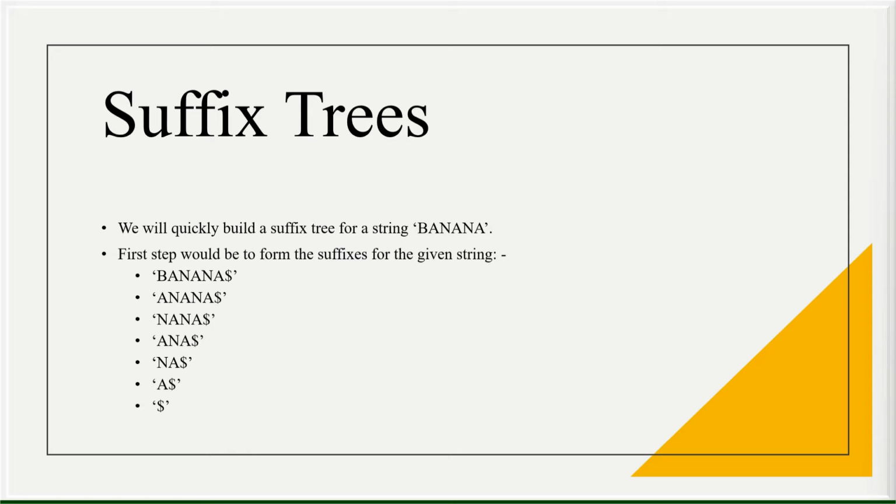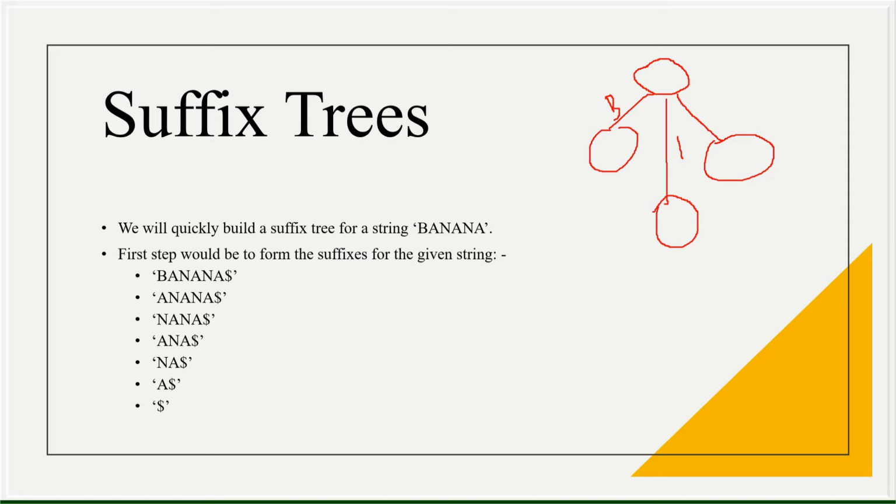Now, before going towards the solution, let us first understand what a suffix tree is. A suffix tree is a data structure which uses a tree-like structure to find patterns in a string in constant time. So basically, a suffix tree uses a tree-like structure to find patterns which are along the edges.